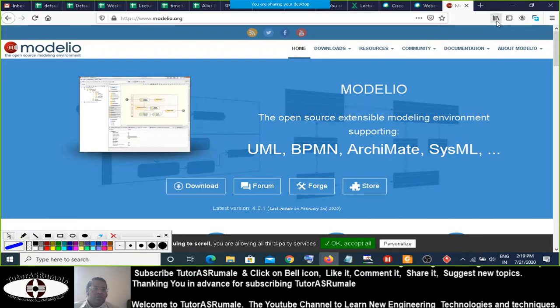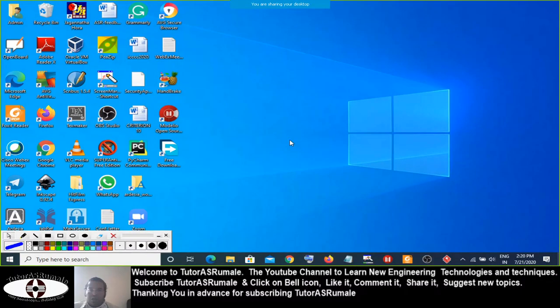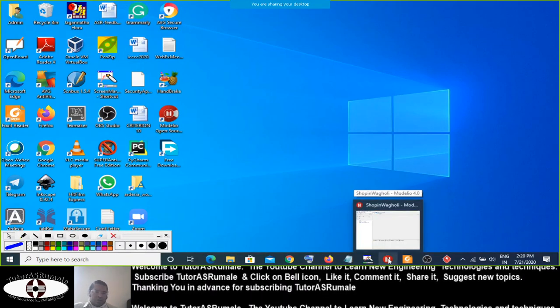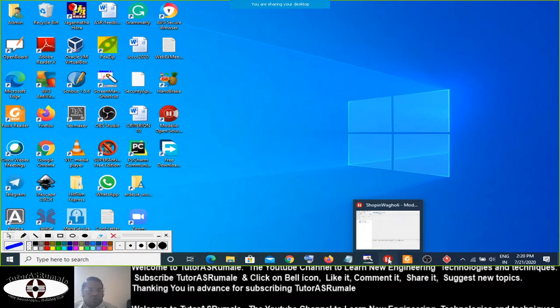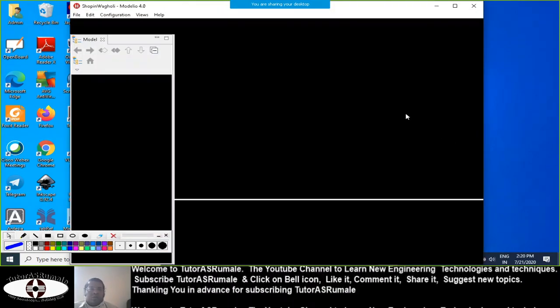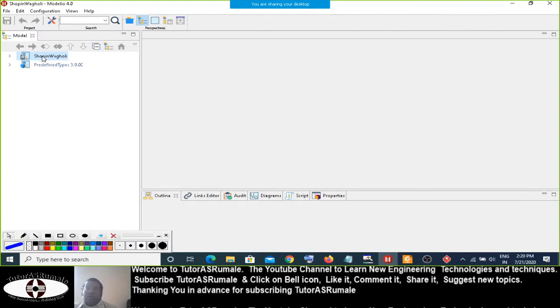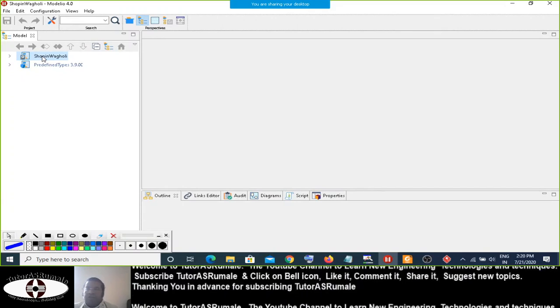Now I'm going to close this and minimize the browser, and first I'm going to run Modelio. Okay, so I'm just maximizing this. We'll get a better view. Here you are required to create a new project. I created this new project, Shopping in Waguli. Instead of deleting this project, I will just show it. So when you create this project, Shopping in Waguli, see here the project is there.